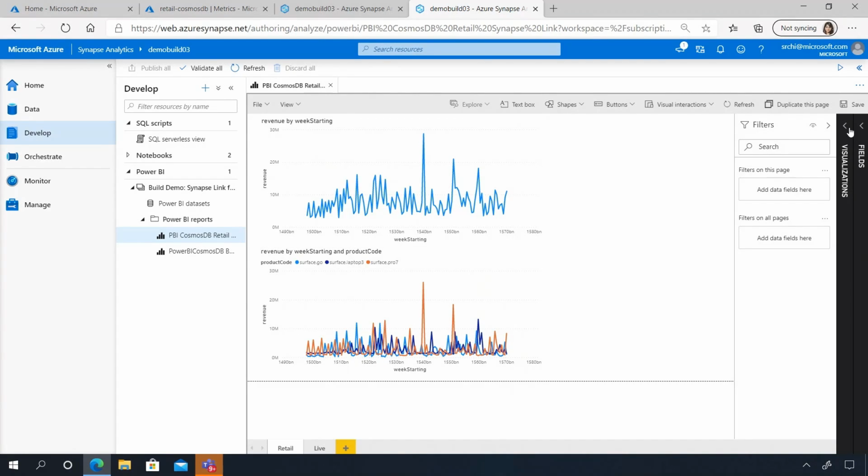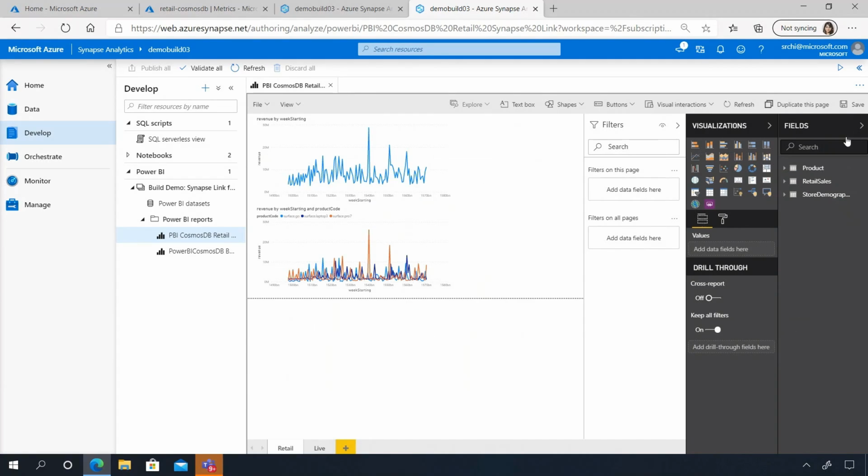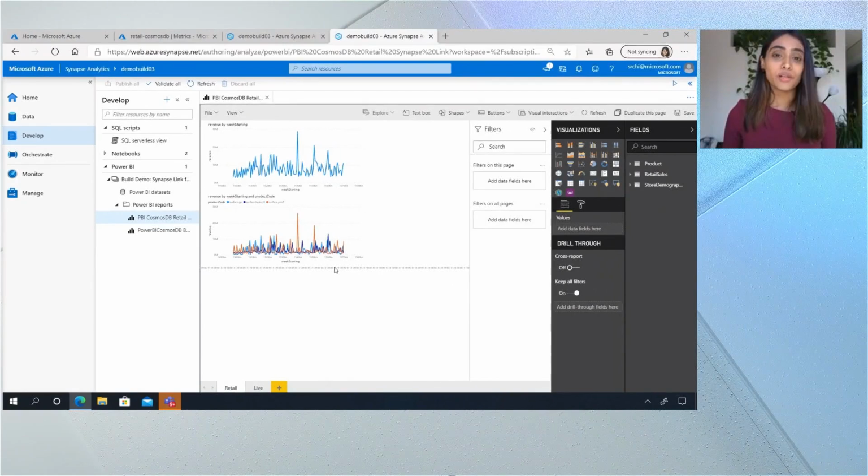If you look at the visualizations and fields here, there are certain additional things you can do. You're able to see all of your 3 SQL views you've created, and you can see all the other visualizations you can build on top of this. Now, I won't go into too much detail about how BI is done, but I think you got the point about how simple it is to now build real-time reports on top of your operational data.